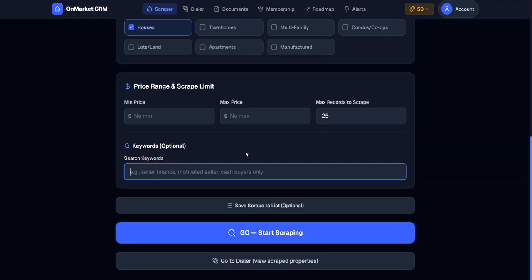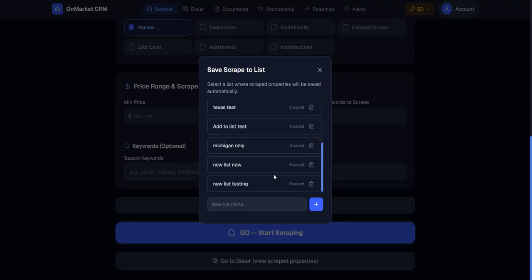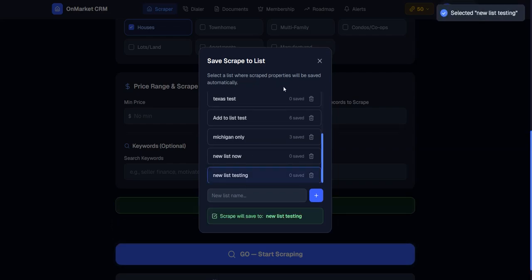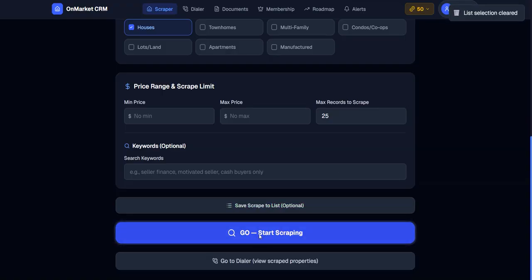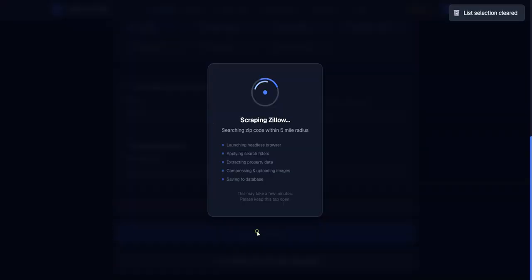I'm just going to leave it blank so we can see right here. You can add a list here where it will actually do the scrape and save it to this list or create a new one. But I'm just going to do the scrape real quick so this demo can be fast.